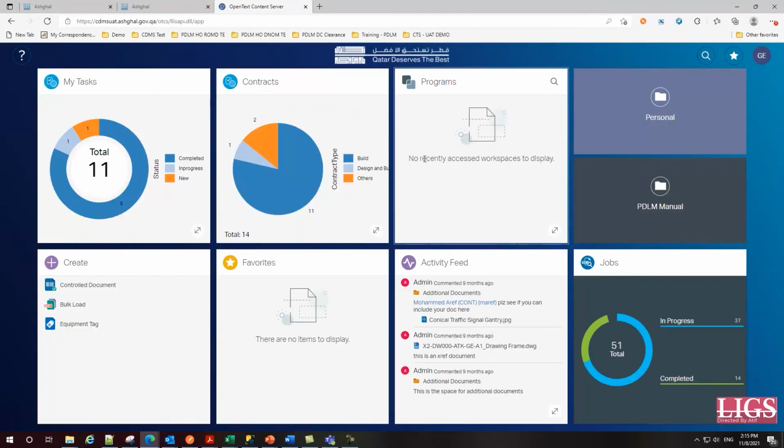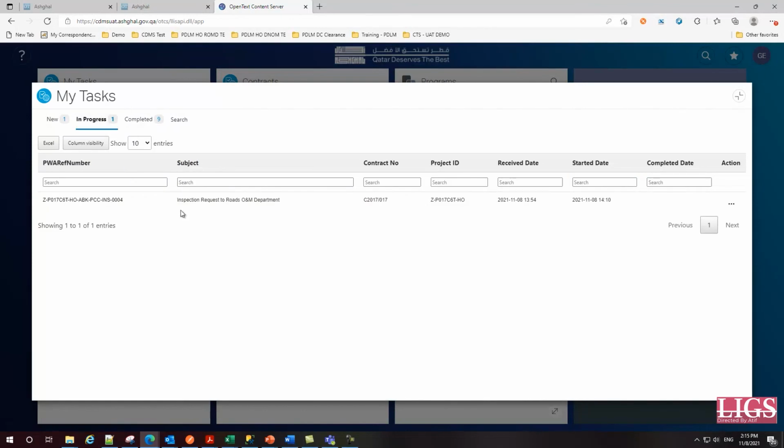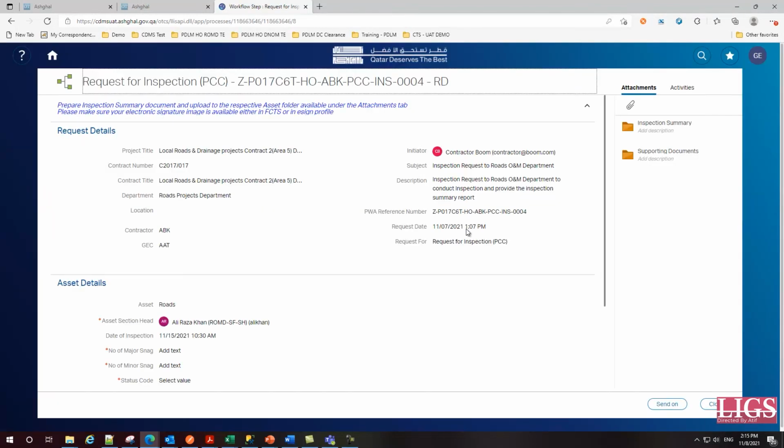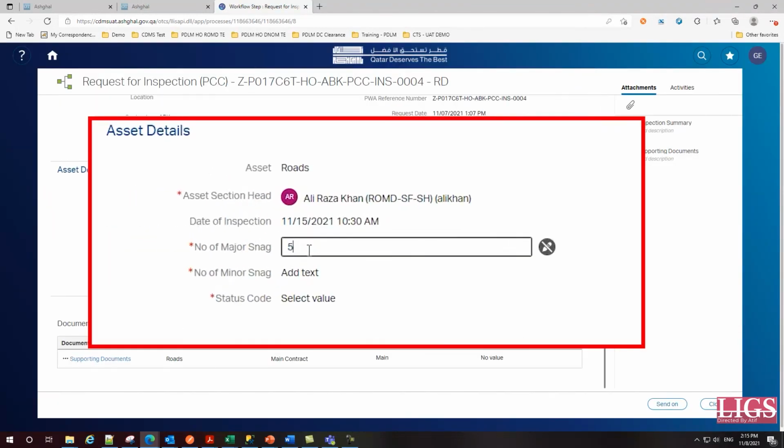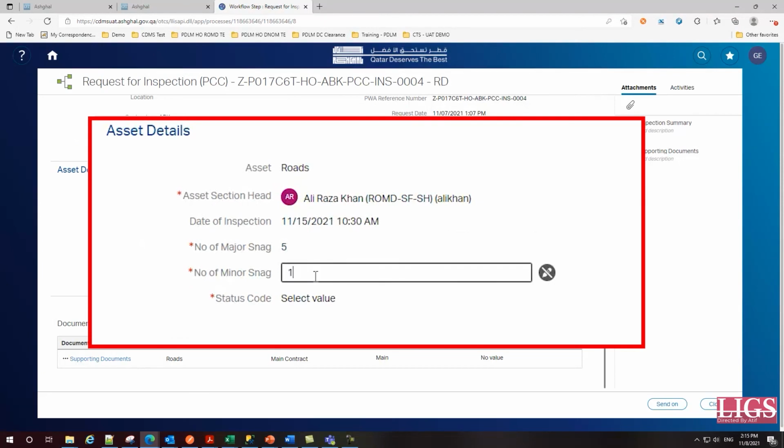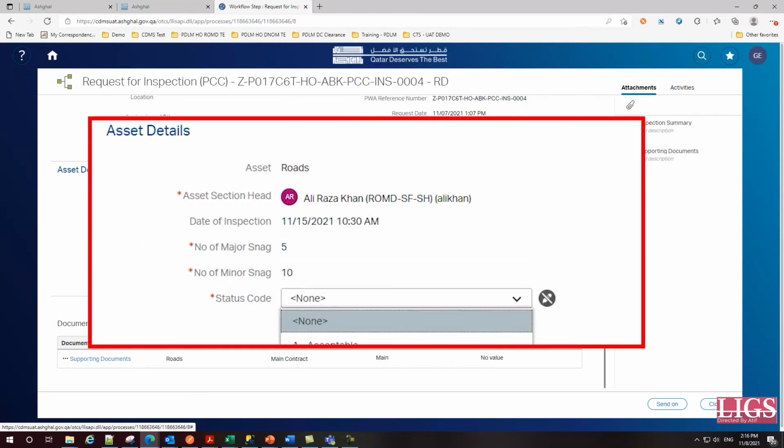Once this step is completed by the asset engineer, he should move to the Asset Details heading and fill in all the unfilled, required information, such as number of minor and major snags, the status code, etc.